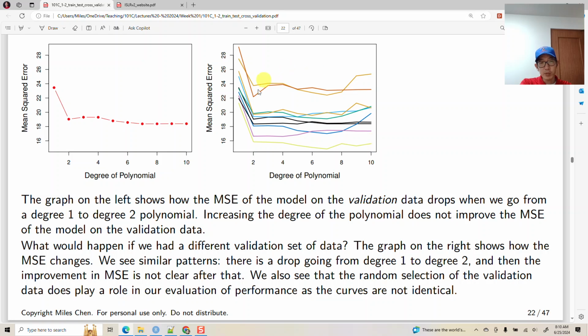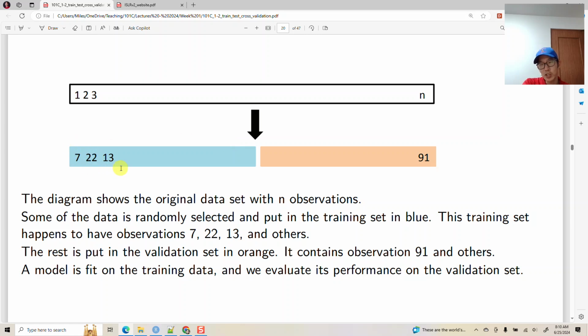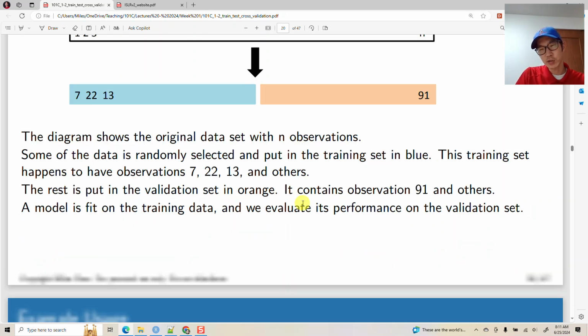So this indicates to us that going from a linear to a quadratic model seems to improve things. Going from second order to something higher doesn't seem to make a huge difference. But that was for this particular randomization, where these observations ended up in my training data and these ended up in my validation set. If I had rolled the dice a little bit differently, if I did the randomization on another day, I would get different observations over here, and then I would get different observations over here.